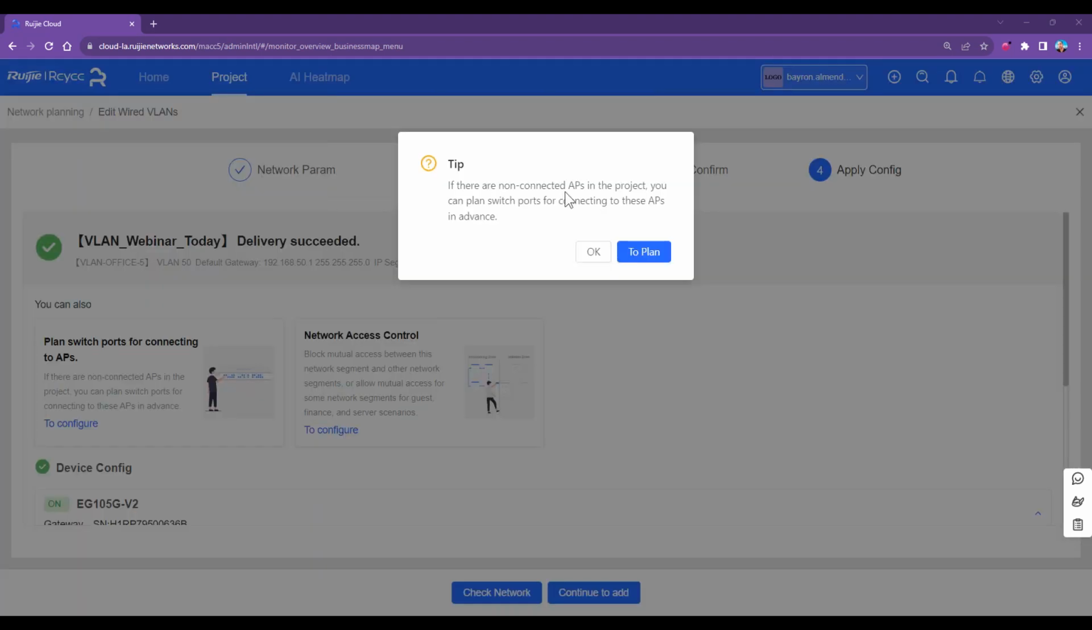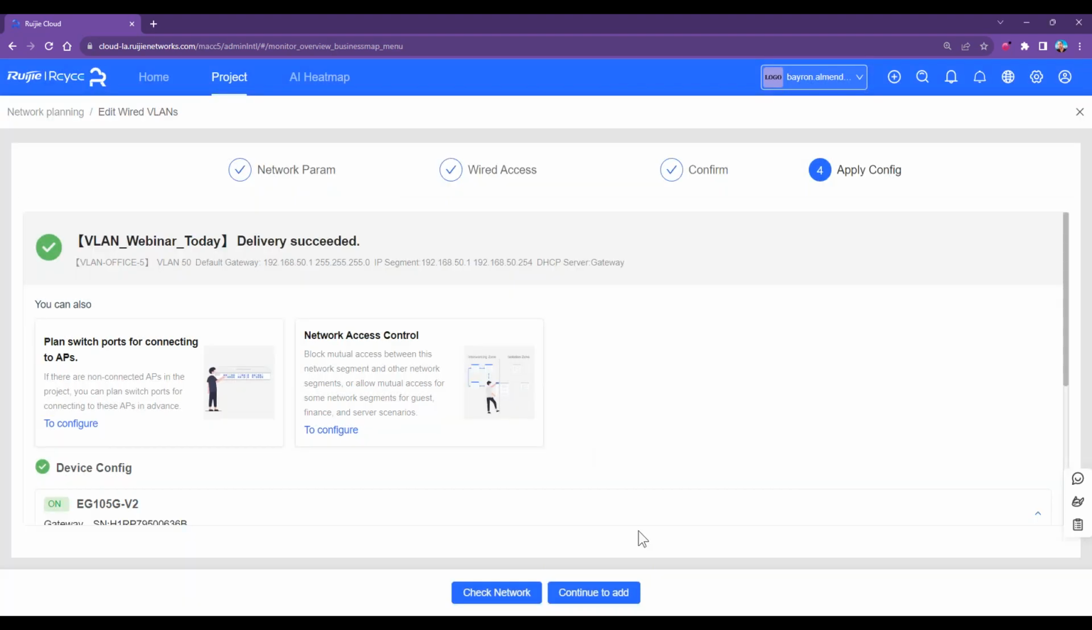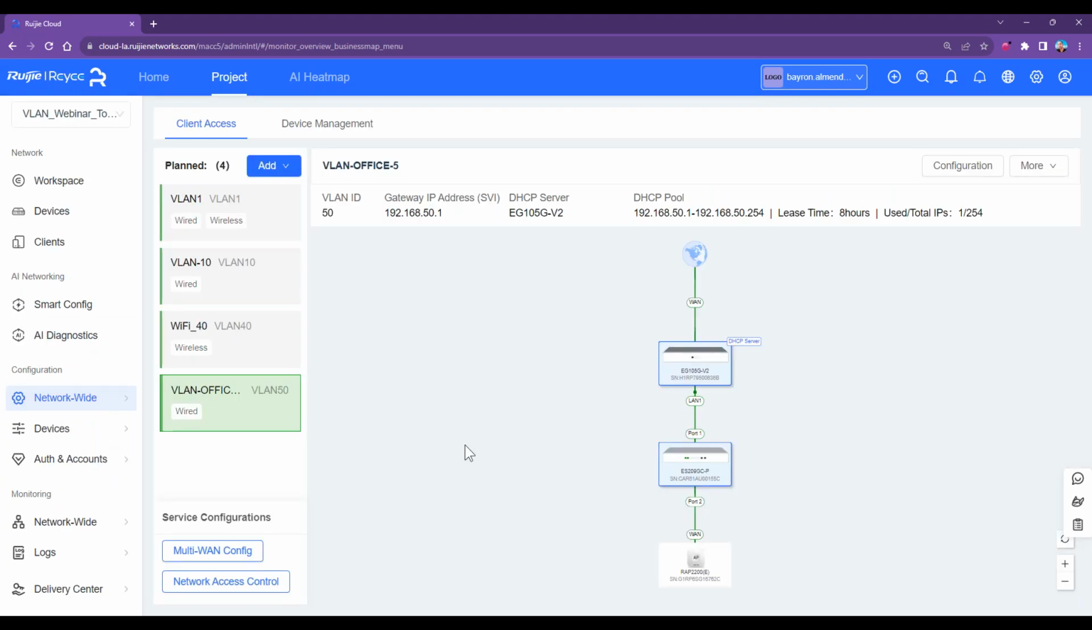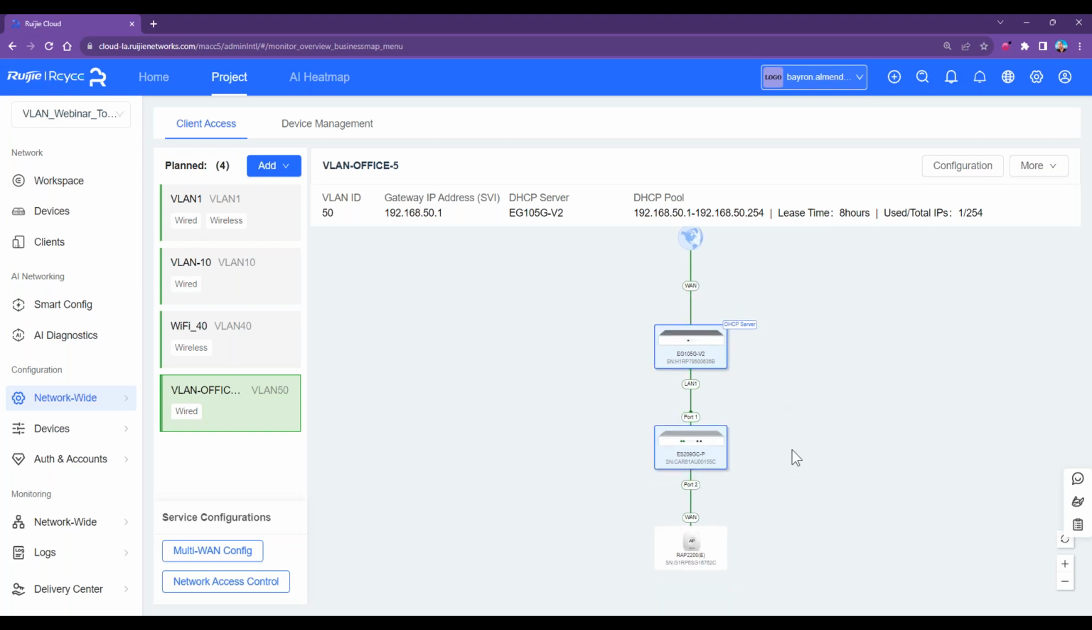We have some tips. If there are non-connected IPs in the project, you can plan switch ports for connecting to these IPs in advance. So we had to click on OK buttons, and we had these two options. If you want to continue creating another VLANs, we can click here. But if we want to just check the network traffic from the VLAN we have already created, we just had to click here and check network button. And here we can see the traffic from these VLANs we have already created. And as you can see, it's very easy to create VLANs using the Reyee Cloud.